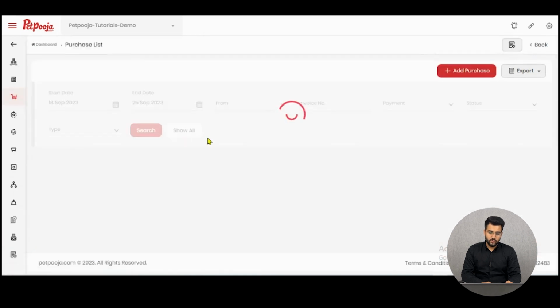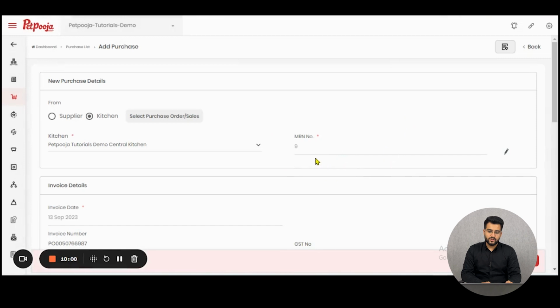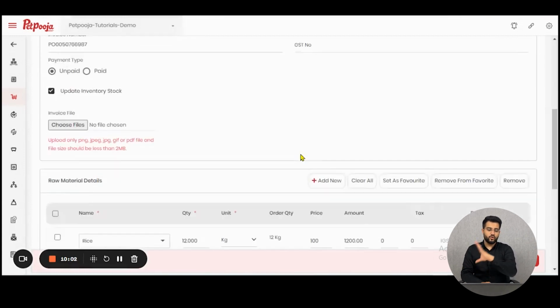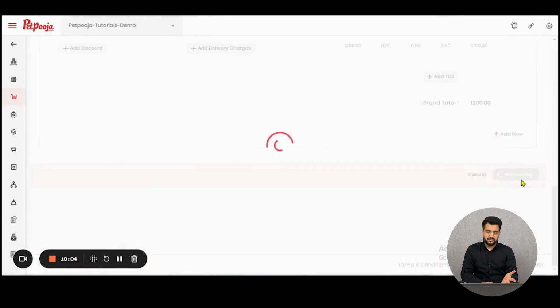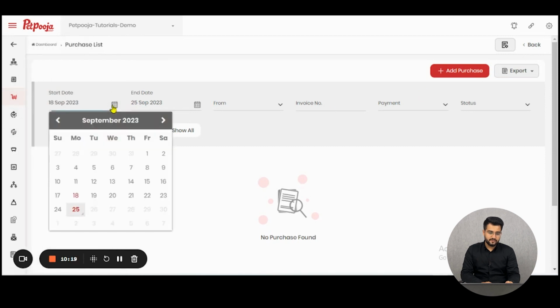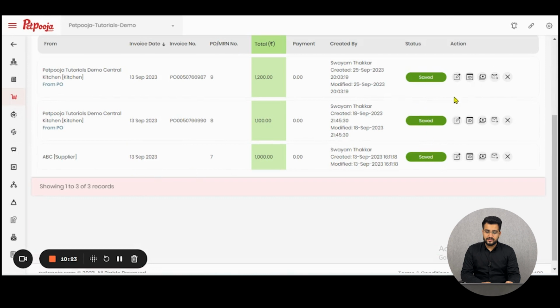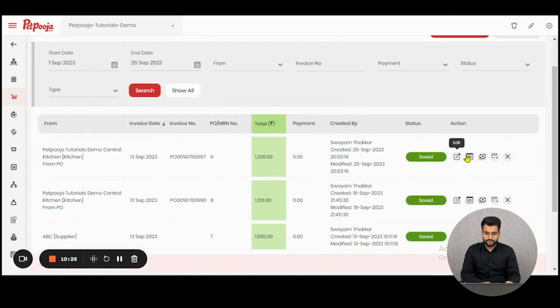Let us go and add a purchase entry. As you can see, I had a purchase order ready, so it was very easy for me to fetch all the details here and click on save changes. You can put in the necessary amounts and details in the purchase itself and generate a purchase.